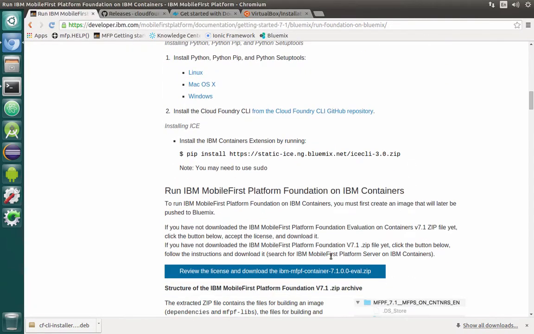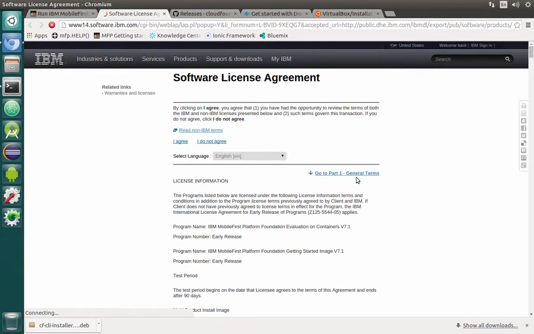So now we can download the platform foundation IBM containers, I mean the image itself. You just need to click I agree, and the image will start downloading. Of course, it depends on your network connection. Mine is pretty fast, so it won't take a lot of time.